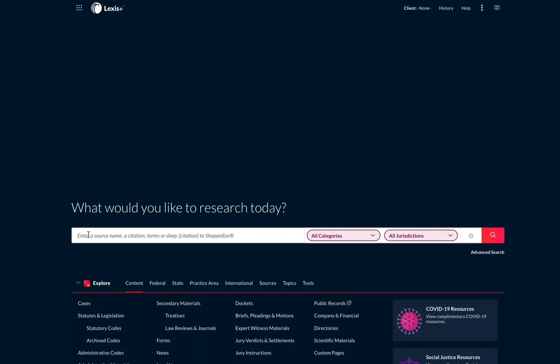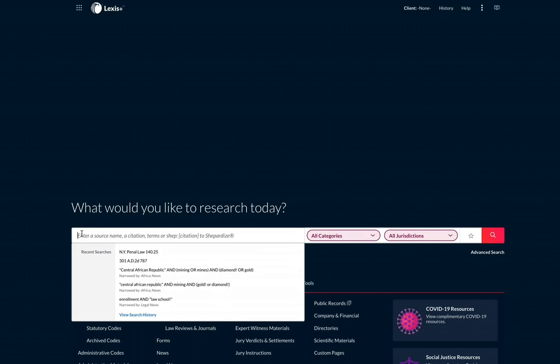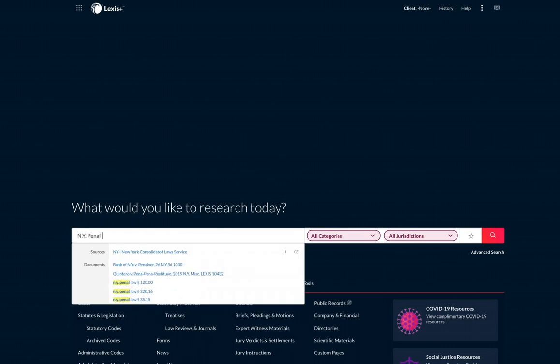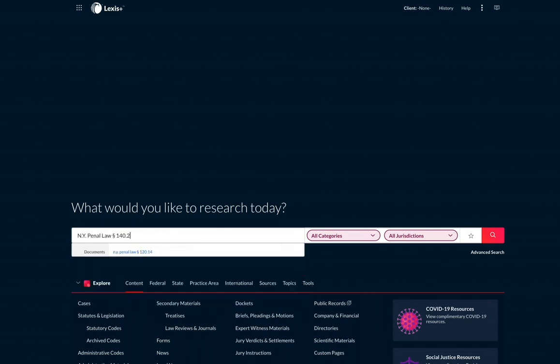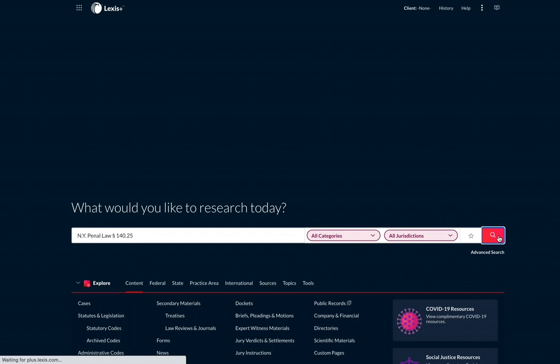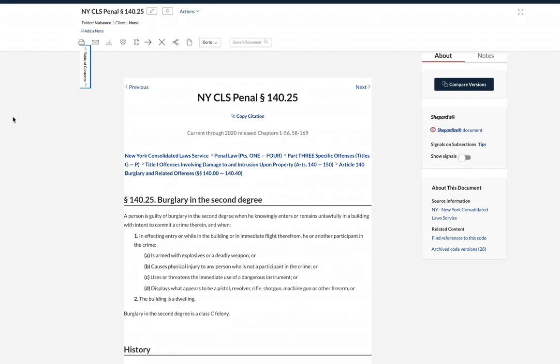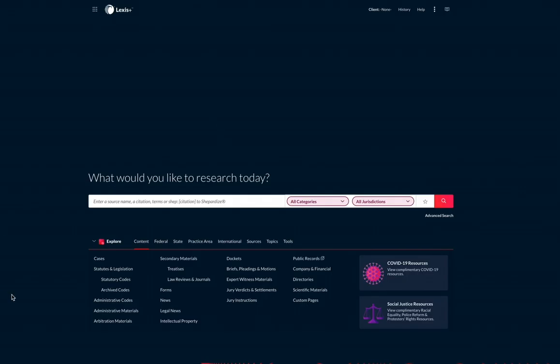Lexis provides similar options to retrieve statutes. You can retrieve the statutory section by typing it into the search bar on the home page. Or you can navigate to it under Statutory Codes, which is listed under Statutes and Legislation.